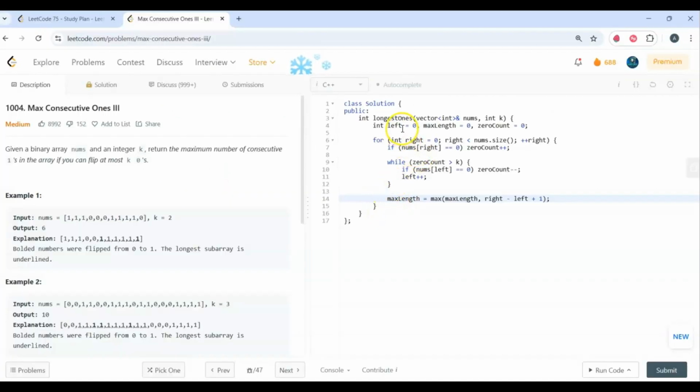Here I have taken the left value, the max length value, and the zero count value. So here I have iterated over this array with a right pointer till the size of the nums array, and we'll check if the current value is a 0. So we'll increment our zero count variable, and we'll also update our max length value with our current subarray length. Since we are maintaining a window here, we'll check the number of zeros which we allow in our window, which is at most k zeros.